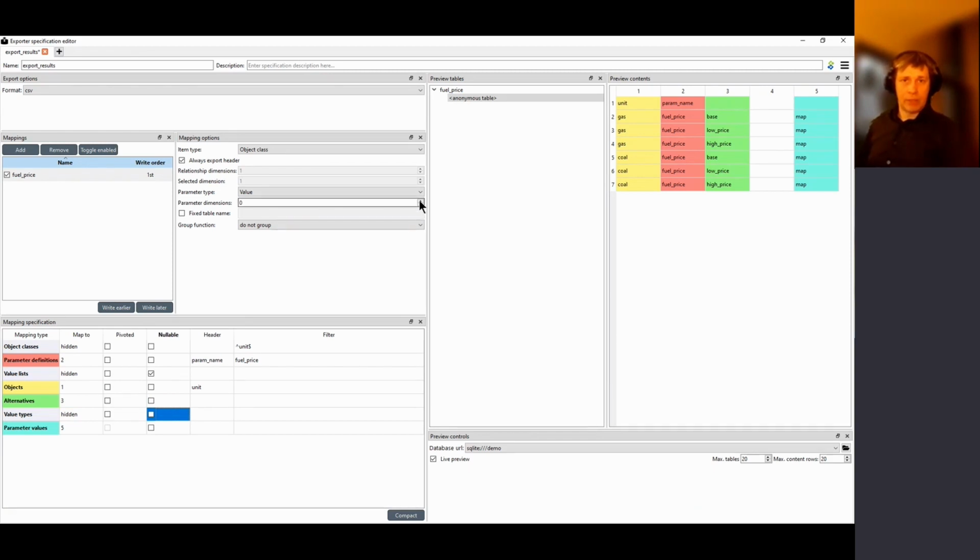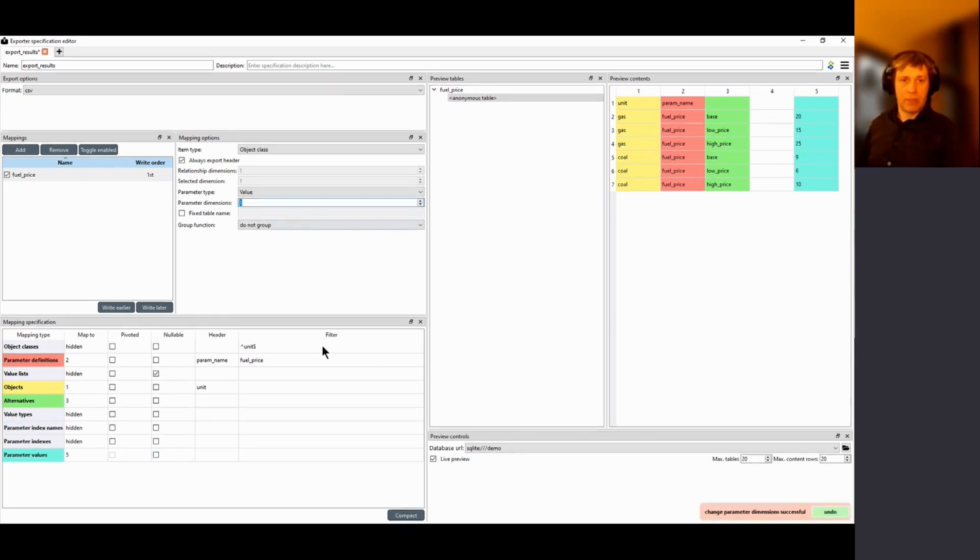and then let's do it so that we will add one dimension, because this parameter has a single dimension, and we want to put the parameter indexes. Let's then pivot that to put it in a row.